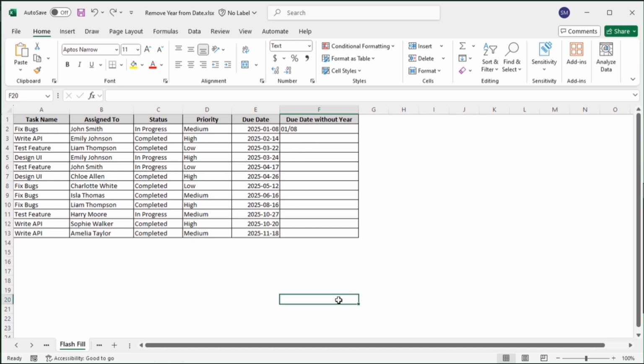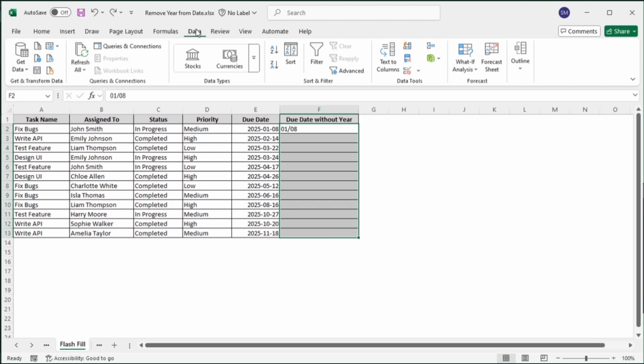You can also do the same in another method like this. So select all the cells that you want to work with and then go to the Data tab. From the Data Tools section, click this flash fill icon like this. And it does the same thing for us and it doesn't show the years anymore.